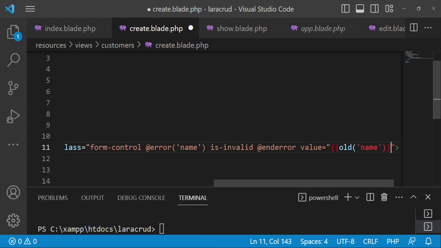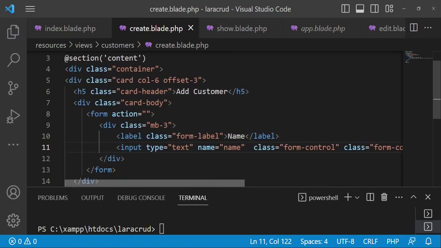Okay, so old name, so value is equal to old name. And then of course there is a problem here, we have not been able to close that one. I think now we are okay. And then the other thing I would also like to do is to display the error once we have it.